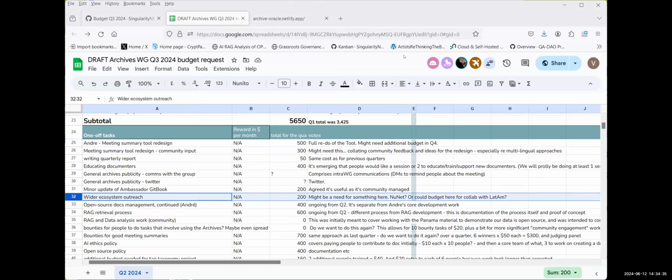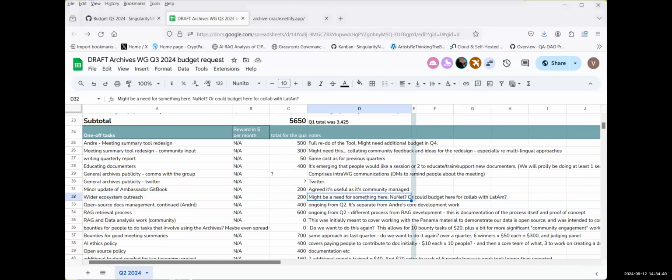Now, when we had the issue on wider ecosystem outreach, I said there's something I want to run past people when we get to the budget. I have noticed that NewNet are now having town halls. And I'm like, do they want to document them? Should we be trying to do some outreach to them to see if they want to use the approach that we've got here? Have you got any sort of inside information on that, Peter?